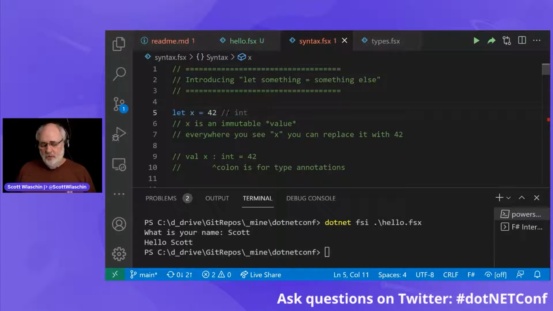Now, in F#, the defaults are very different from most other languages. Everything is immutable by default. Most things are not allowed to be null by default. So no nulls, no mutation. That's the default way of doing things. So this x, once you've assigned it to 42, you can't ever change it again.